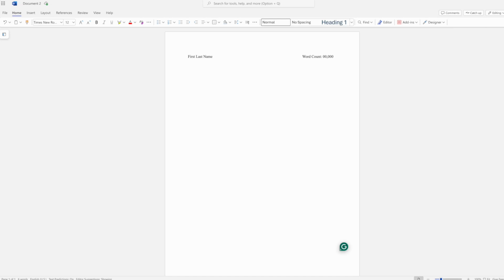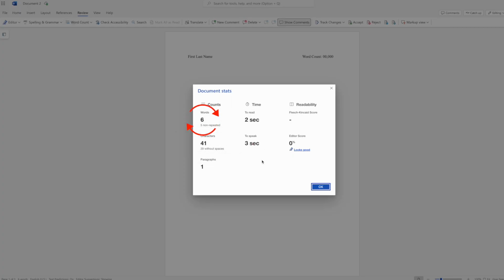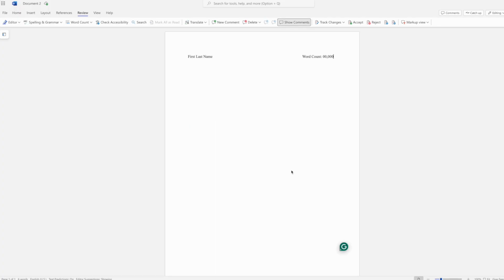Now, here's the simplest way to find your word count. Click Review, Word Count, and you'll find your word count here. On the next line, type your address. On the next line, type your city, state, and zip code. Drop down a line and include your email address. And make sure that it's an email address that you check often. This is going to be the email that you share with your editor, writing coach, literary agent, or publishing company.